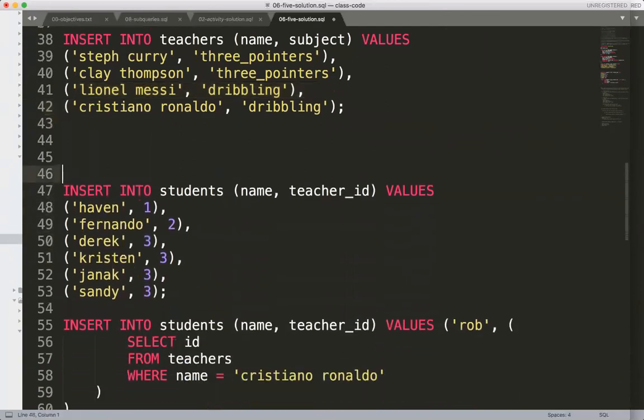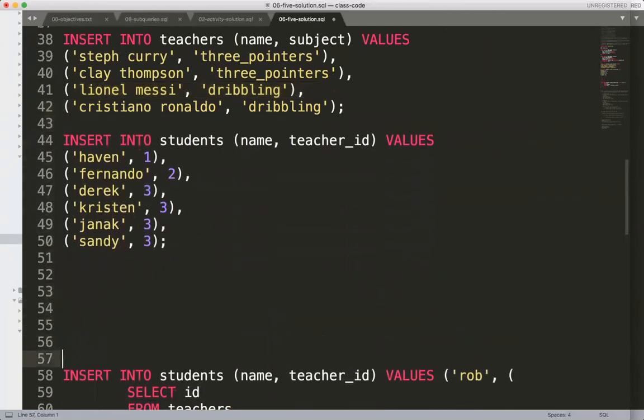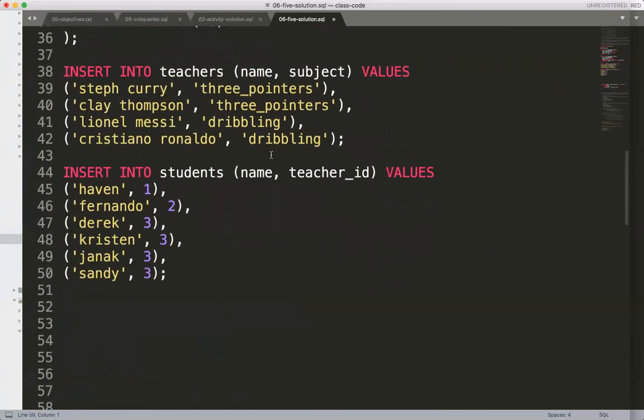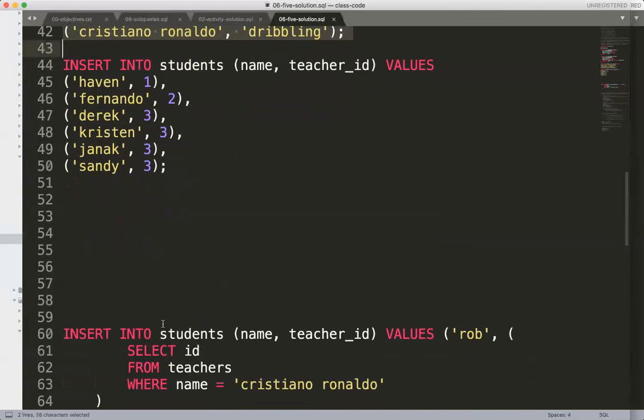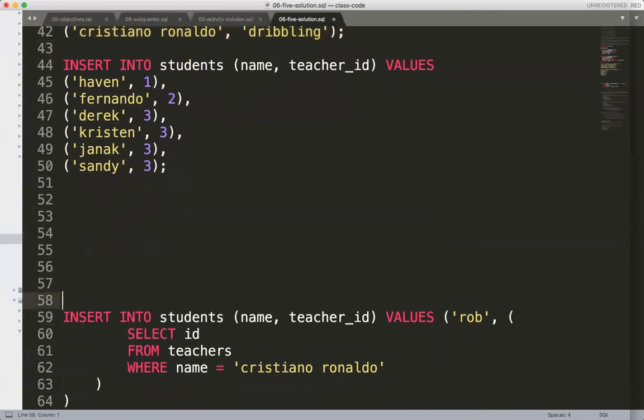And here we're going to insert some students. Who is Kristen's teacher? Messi. And who's Fernando's teacher? Clay Thompson. Nice. And Cristiano does not have any students. Apparently he's not a very good teacher.